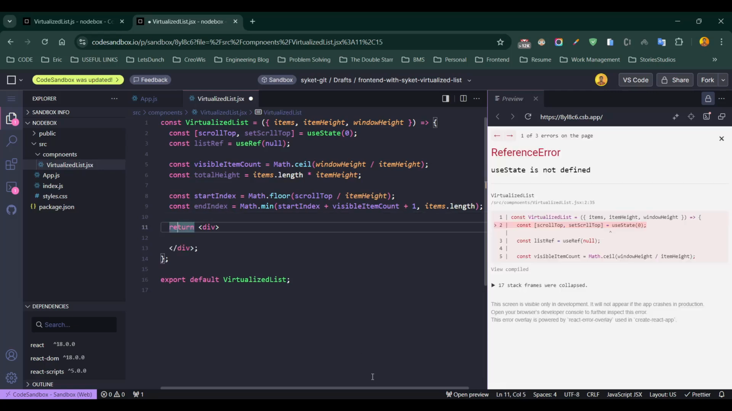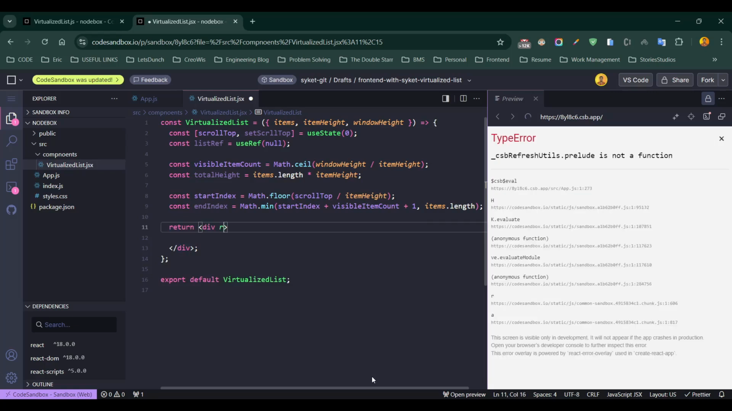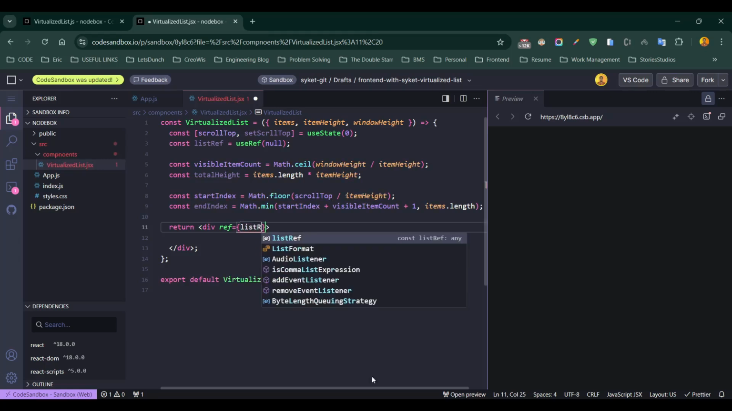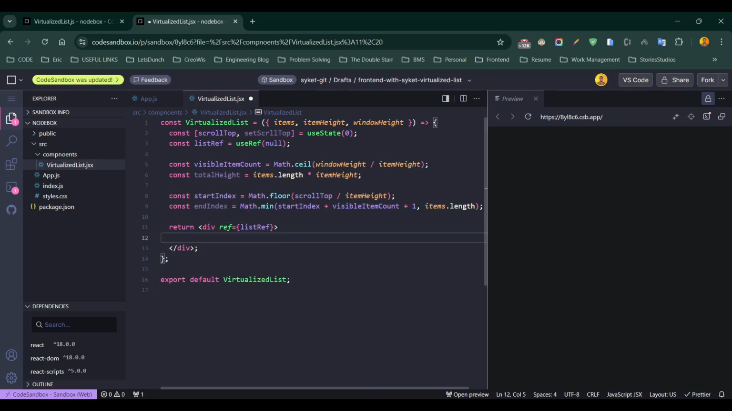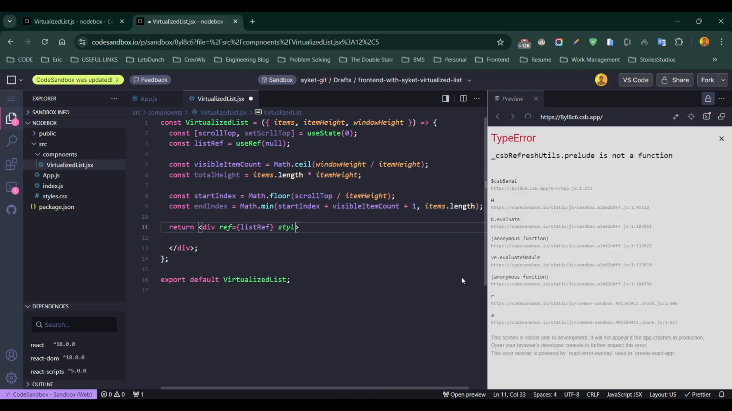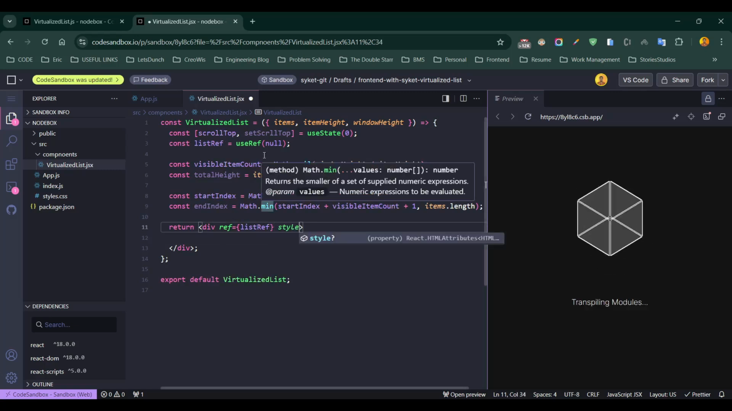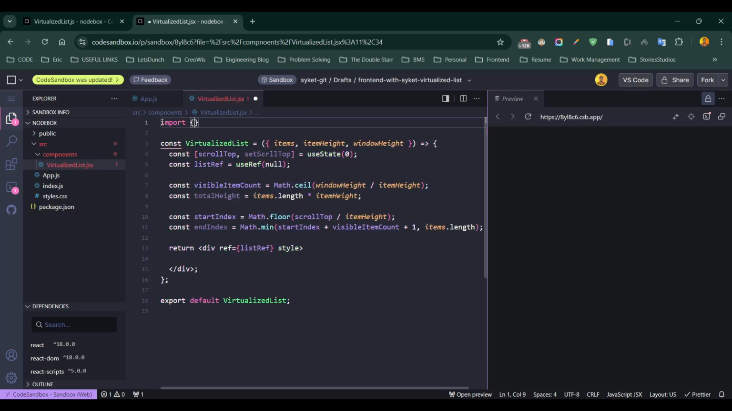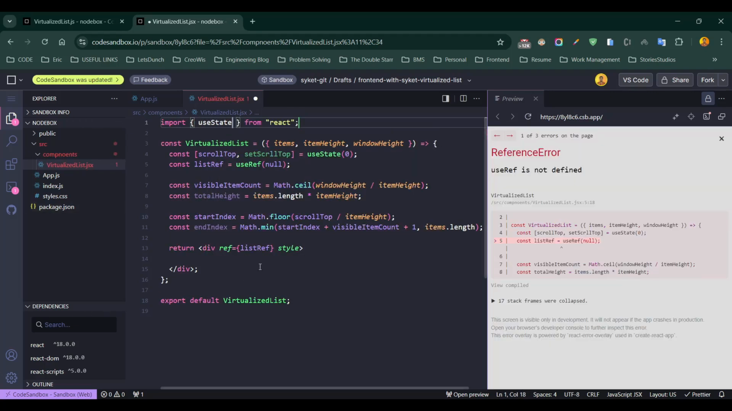As I said, we need to use the list ref to add an event listener. So use this ref now in the list. Cool. Now here we need to define a couple of styles. Okay, it is actually showing an error for useState. Let's import useState from React. Cool. Okay, so styles.